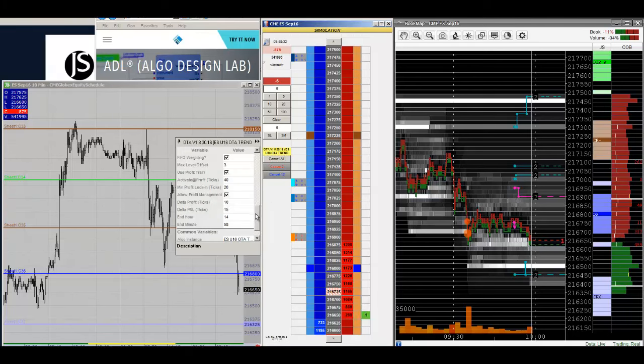Having the built-in trail stop is nice because you don't have to keep your eye on it so closely. Also, another nice feature is the end hour. You know that this algo is going to exit at the end of the trading day, and you don't need to keep your eye on that as well.